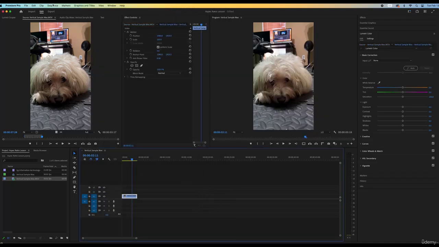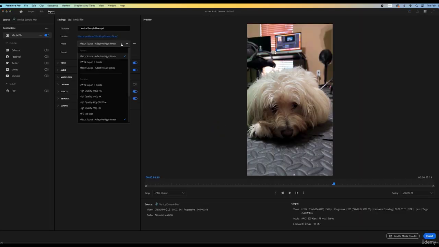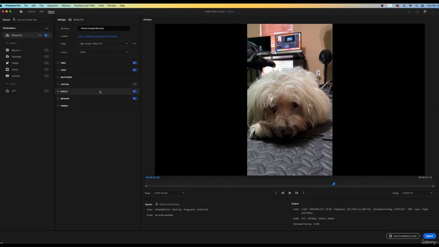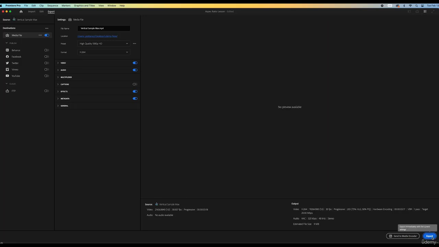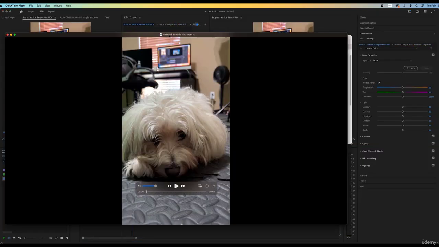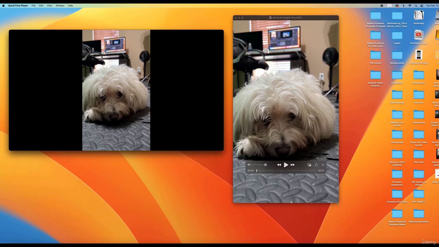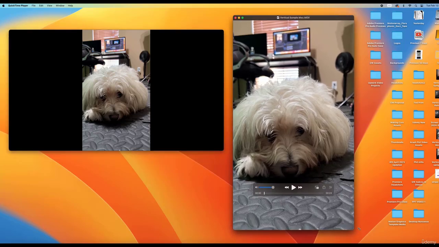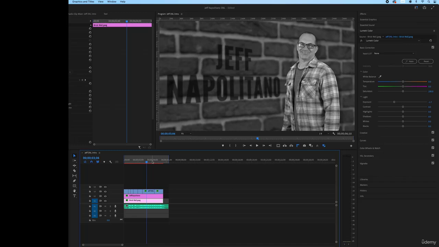Let me show you what would happen if I export this just regular high quality 1080p. Let's go ahead and export this. And this is the other vertical sample max. Two different videos, two different sizes, vertical, and here's the horizontal. I'll be able to show you how you can export your footage.